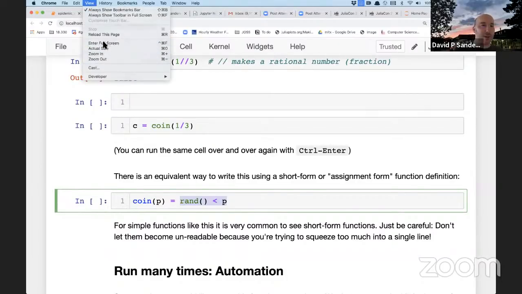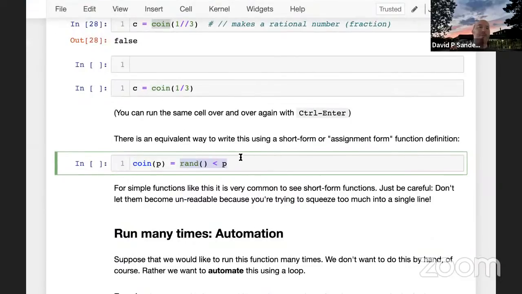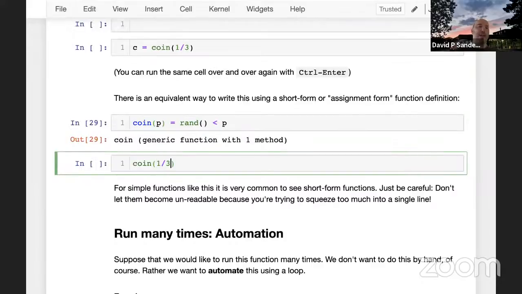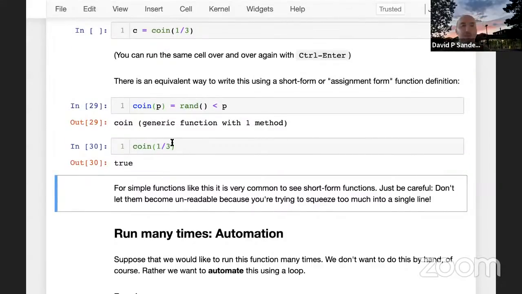I'm just going to go to full screen here, and I can write this all in one single line. I no longer make my intermediate variable r. I just call this rand function, and then I check, is that less than p? That returns my Boolean value, and that's how I define my coin function. We should just check that it actually does the right thing, and it does.